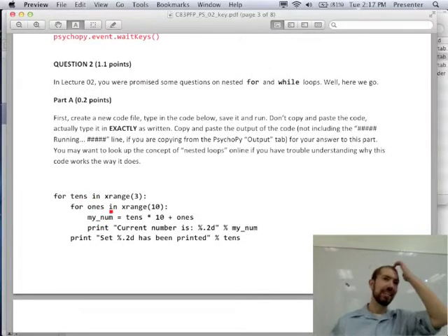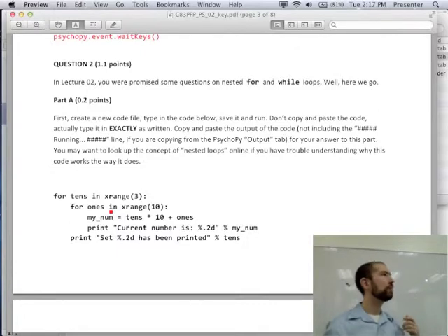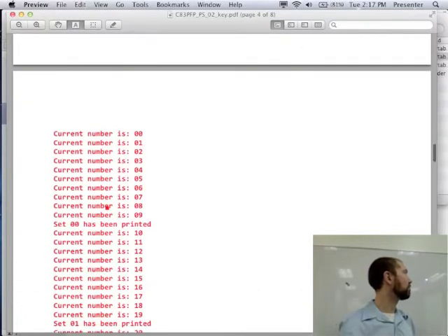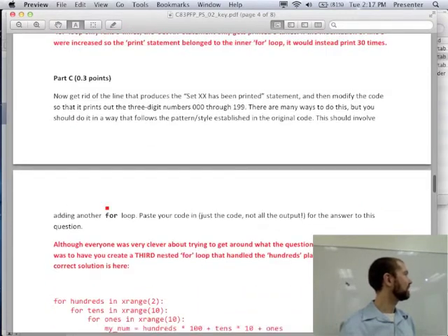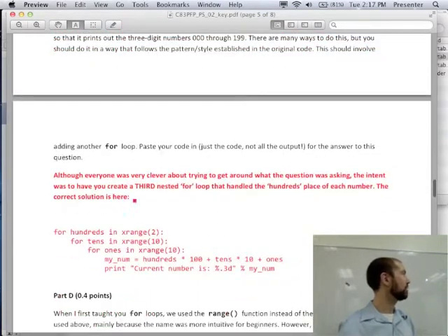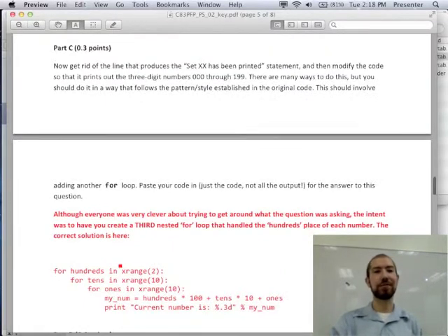So the whole reason the example was there was to make sure you understood nested loops and how those worked. So the idea of the question was to try to get you to write a third nested loop, another outer loop for hundreds, so you had hundreds, tens, and ones, not just to see if you could get the output.